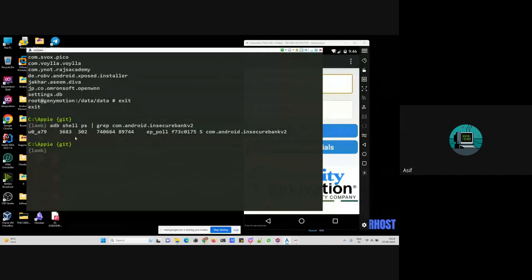Now the next command we want is to exploit this clipboard vulnerability. For that, we type adb shell, then su, then the user or owner of the application, which is this one, u0a79. Then we type service call clipboard 2 s16, and after this we give the package name.